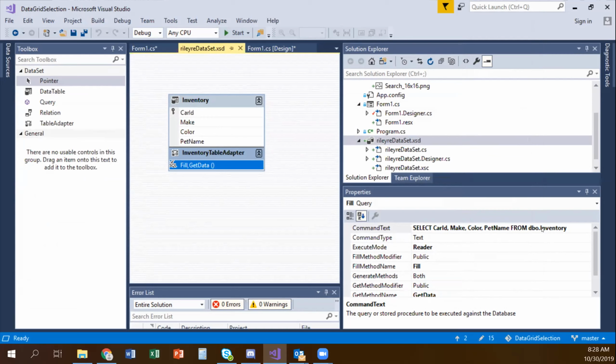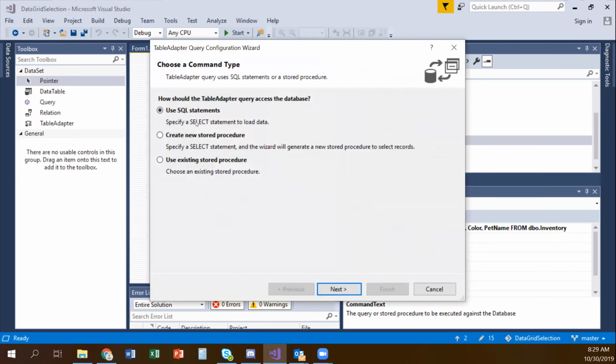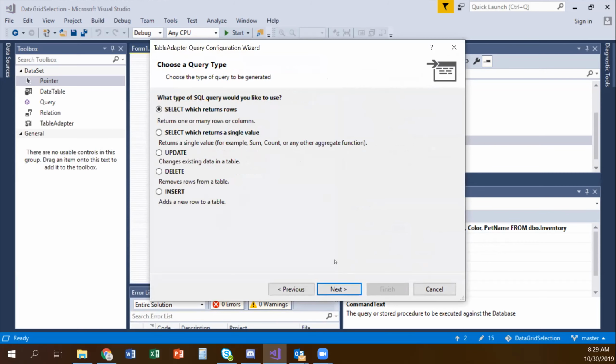Let me see if I can do it right. Let's see, we want it to be a select statement. Making sure I get it right here, but I still might have to falter. So let's right click and create a new one. Add a query. And we want this to be a select statement. We want to return rows.